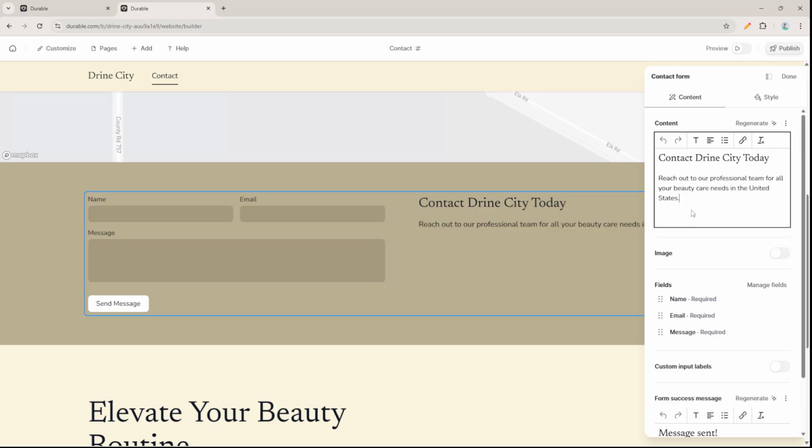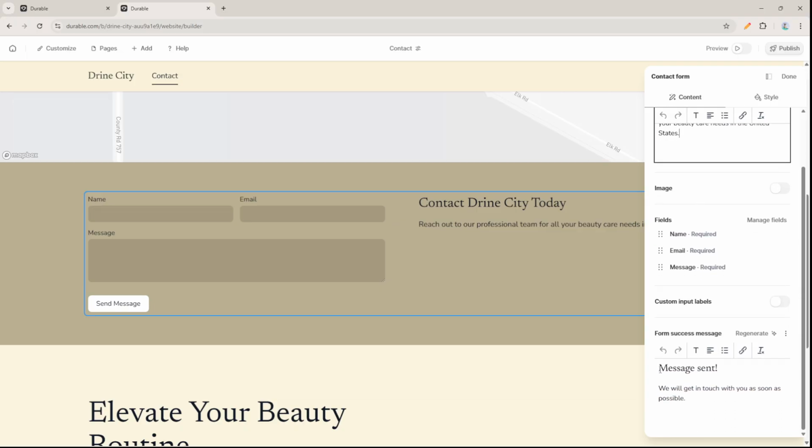Let's set the confirmation that visitors see after they hit send. In the right panel, scroll to Form Success Message and change it to "Message sent, we'll get in touch with you shortly." This reassures people their message went through and sets expectations for a response.